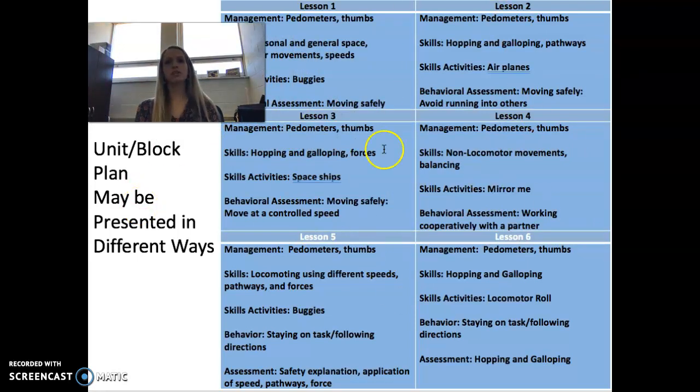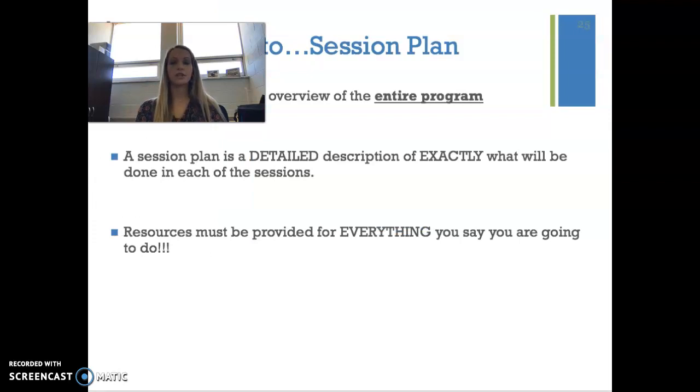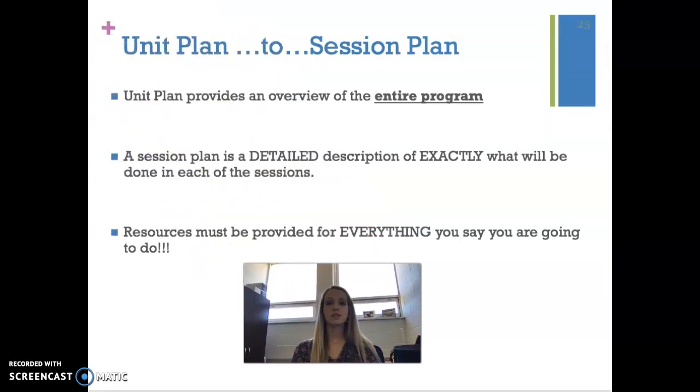They can look a little bit different depending on your program and what is listed here. But it needs to give that overview: what you're teaching them, what is being accomplished in each session. So your unit plan, remember, is an overview of all your sessions, down to the individual session plan. So it's broken down even further, guys.